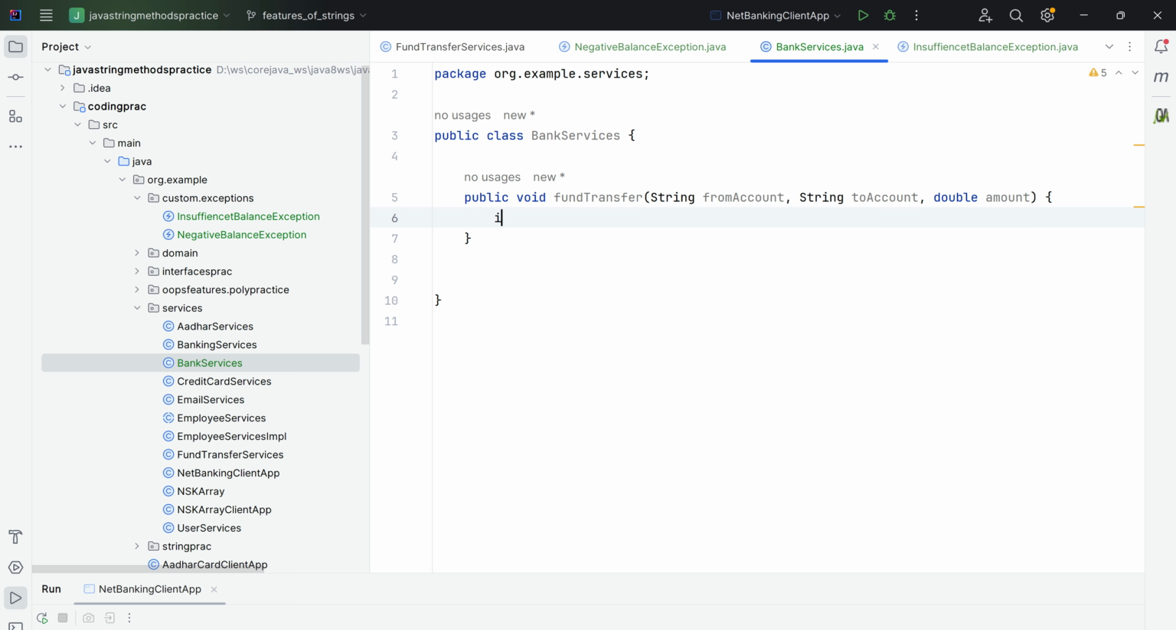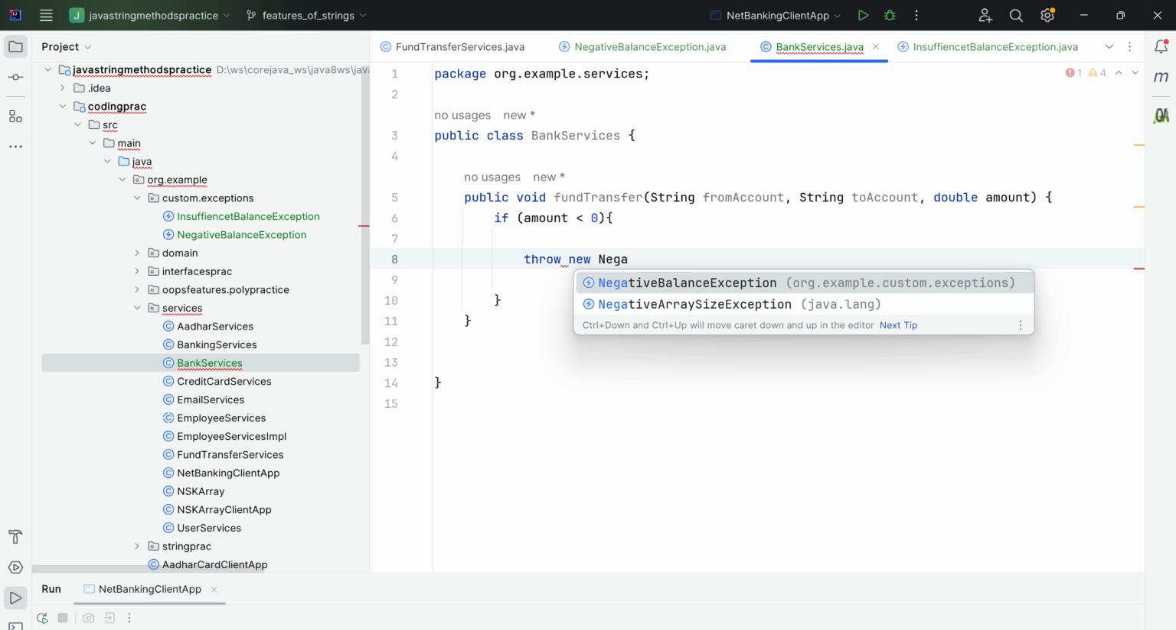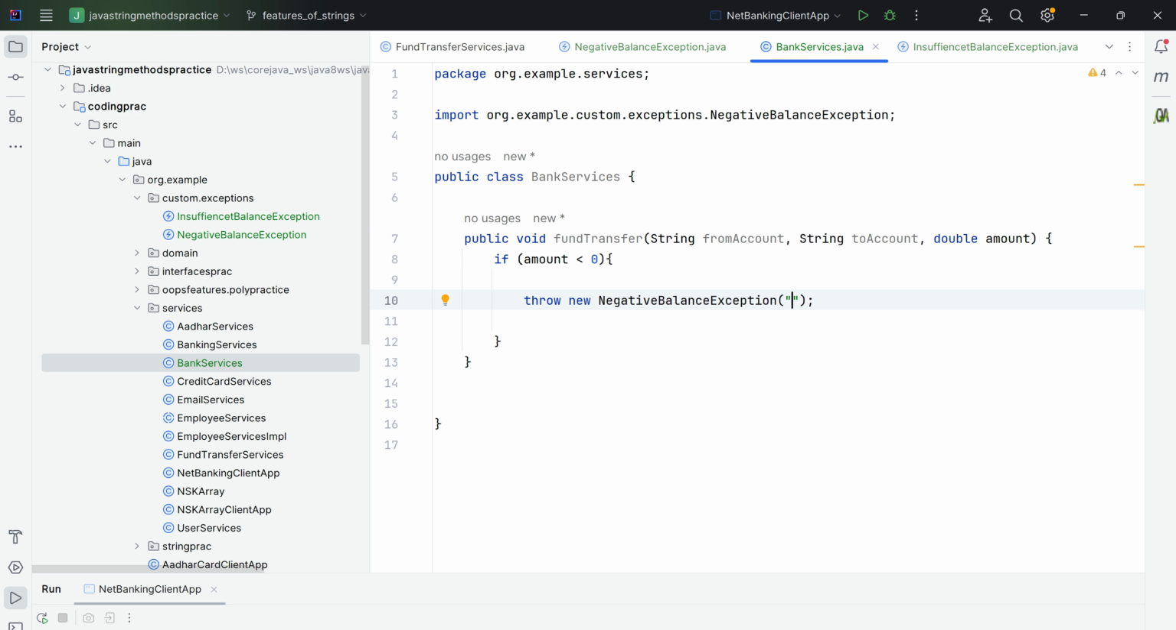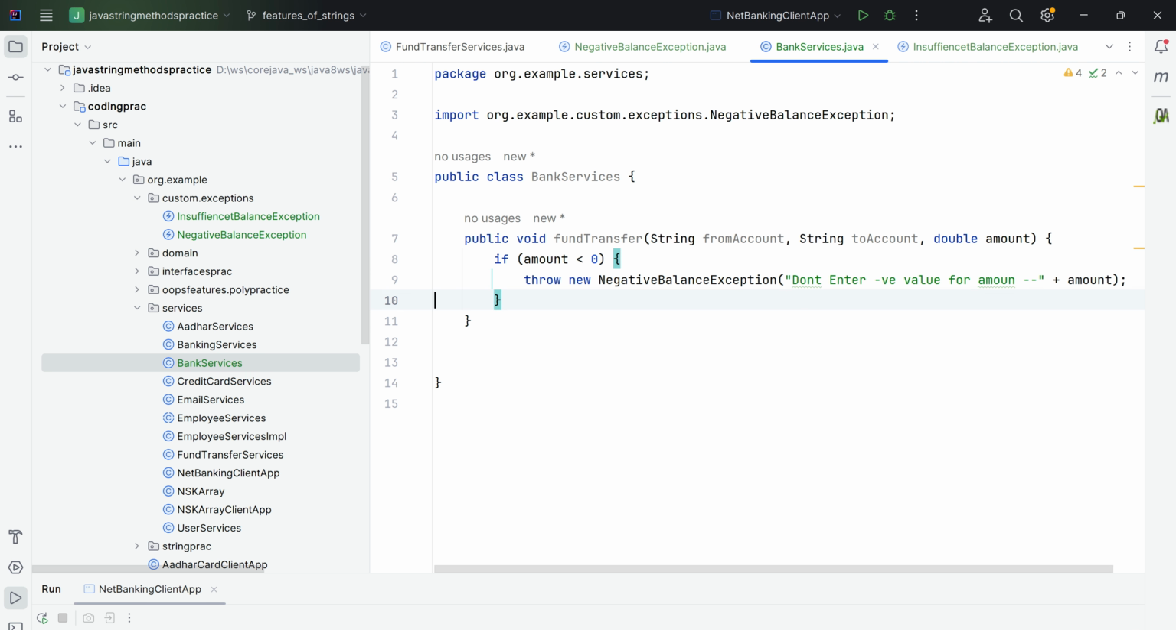Now here I'll be writing the logic. If the amount you are requesting is less than zero, what exception do we have to throw? We have to throw a new negative balance exception. Here you have to write, do not enter negative value for amount. Okay. Got it, right? If amount is less than zero, we have to do something like this.